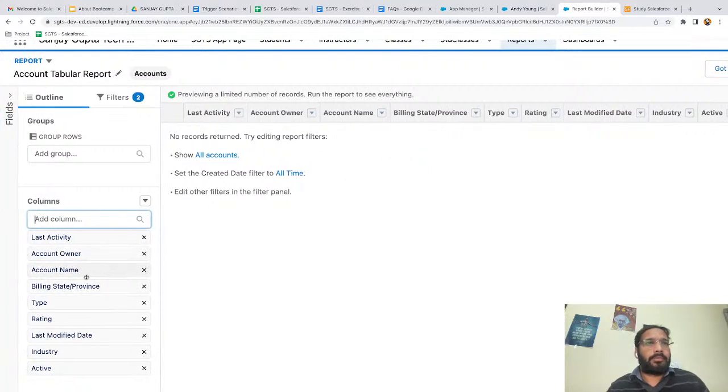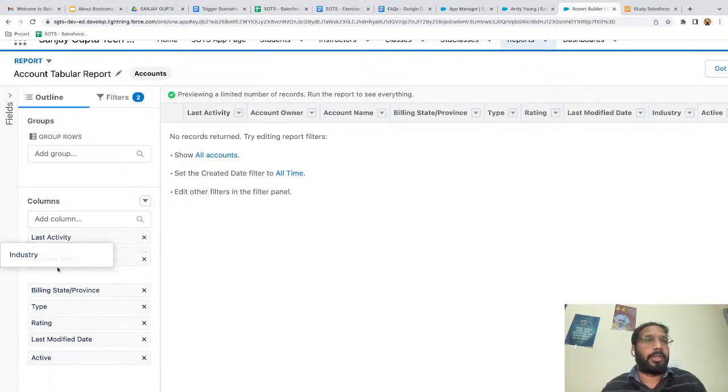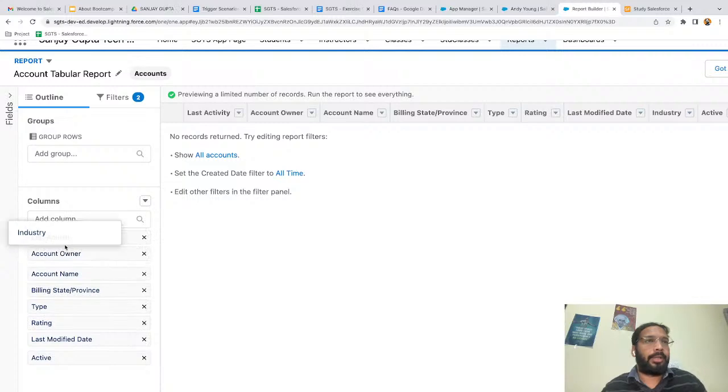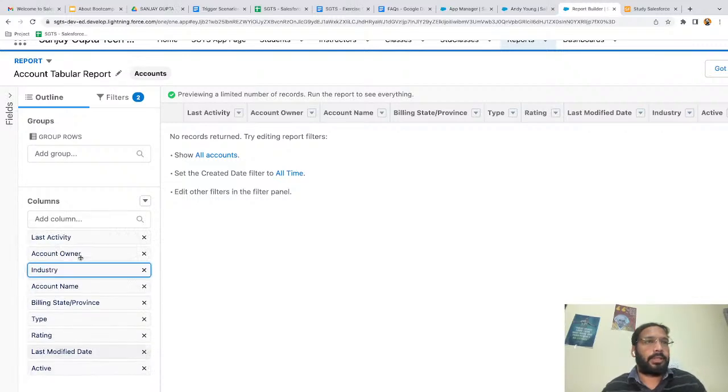Okay. Now, your next question: can we change the order of these fields? The answer is yes. If I want to shift this industry field above, I will just click and drag it carefully and drop it. Again, I'm doing it. Okay, sorry. Yep, this time you can see it is shifted. Industry is now at third position and you can see here also it is updated.